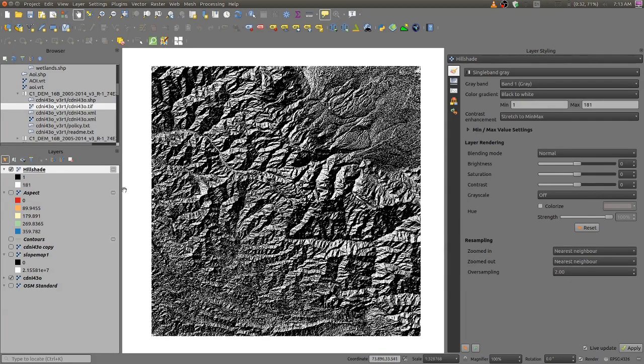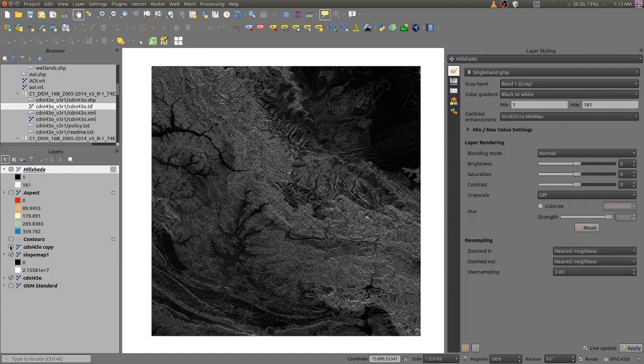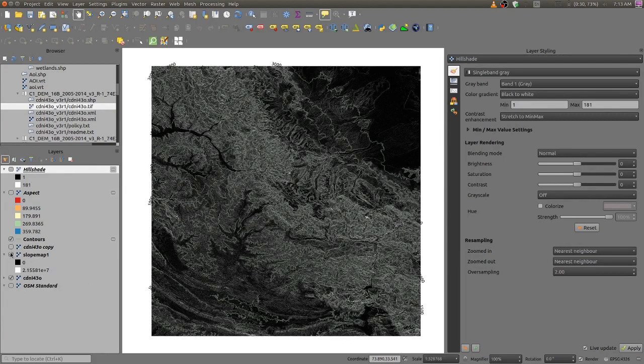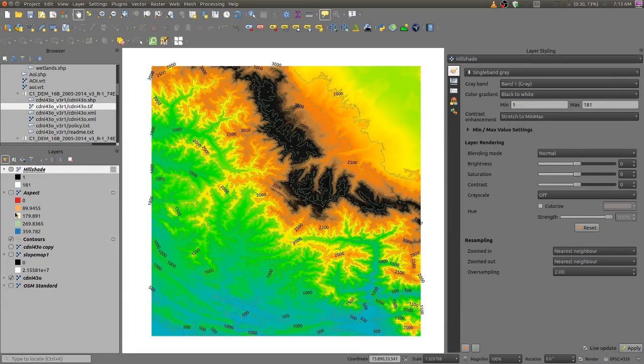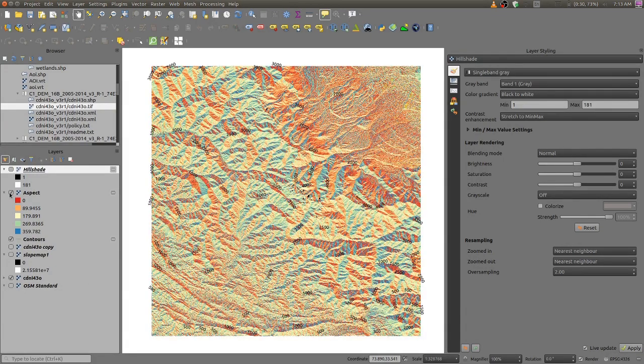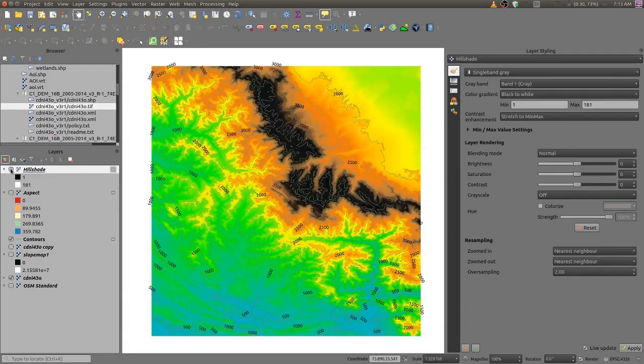So these are the products which we have created. One is a slope map, the other one is a contour, the third one is the aspect, and the fourth one is the hillshade. Try to create these 4 maps, and you can send the screenshot to our mail, and if you have any doubt, you can post it in the video comments.